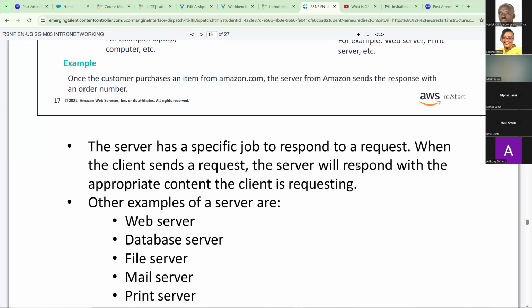So once the customer purchases an item from, let's say, Amazon.com, the server from Amazon sends the response with an order number. Sometimes you might go to these sites and find that whatever you are looking for is not there, or it is out of stock, and you'll also get an appropriate response. So a response is a response. It can either be positive or negative. Now, the server has a specific job to respond to a request. When the client sends a request, the server will respond with the appropriate content the client is requesting.